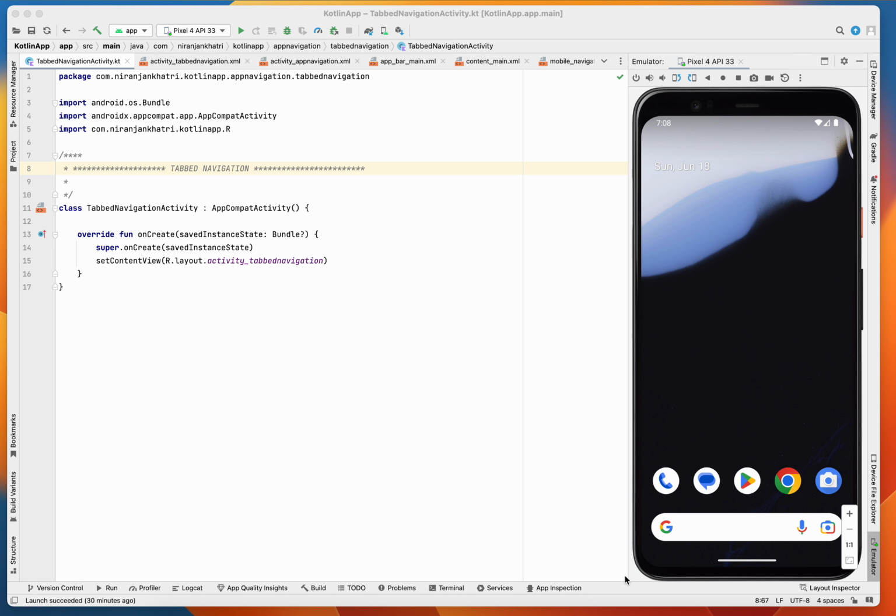Another tutorial, and in this tutorial I'm going to talk about tabbed navigation. Tabbed navigation consists of tabs, a lot of horizontal tabs. It's mostly used when you want to display related items.